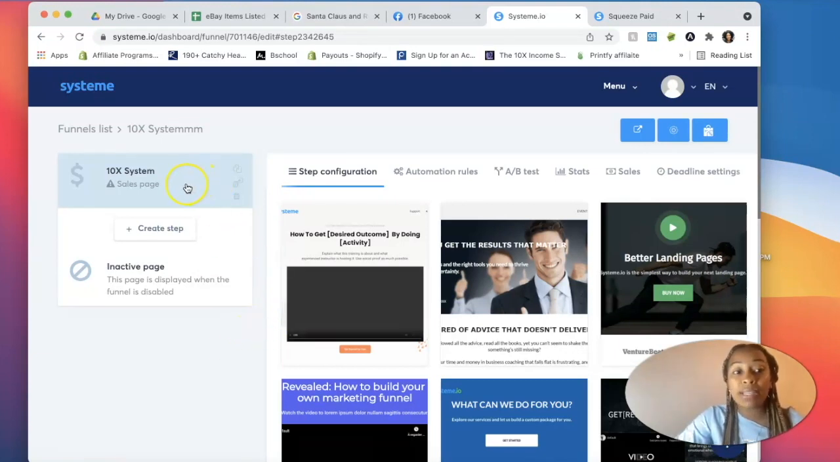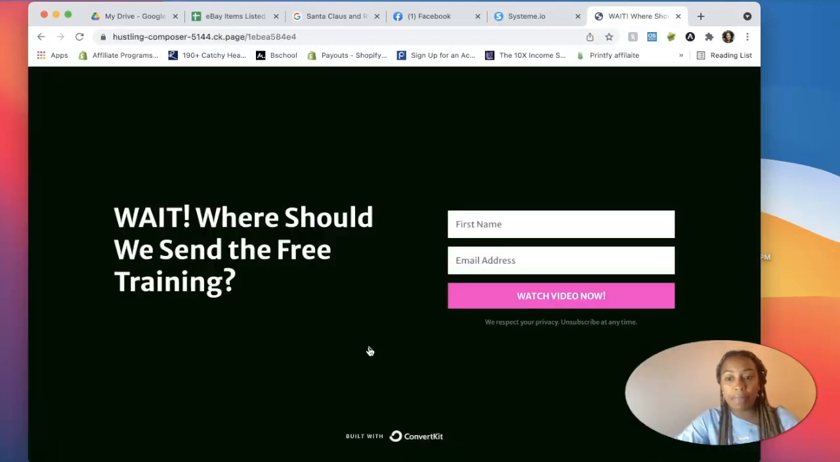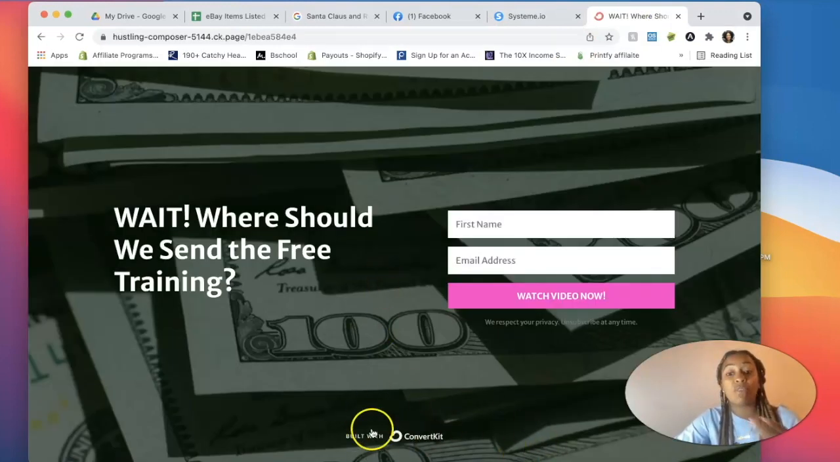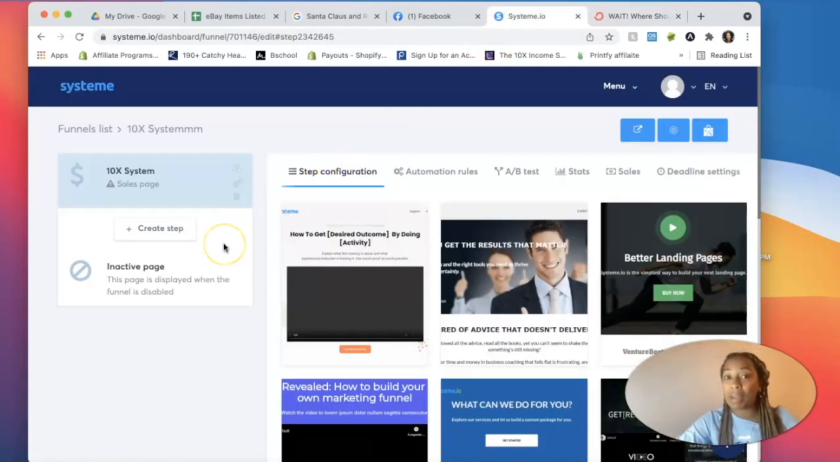When I set up the funnel, I clicked on sales page because I am connecting my Convertkit onto the capture page. So basically, when people click here, watch video, it takes them here. This is from Convertkit. I linked them together because I did not want to use Systeme.io's video, and I'm going to show you exactly how to do that if you already have another email platform.